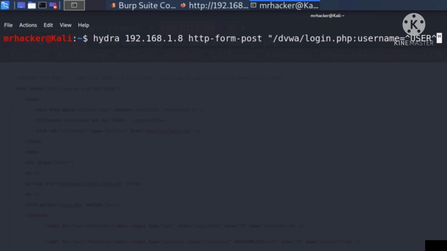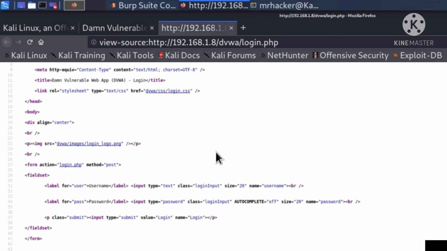Now, to separate the username field from the password field, we use this sign right here. So specify this sign, and then after it, we can specify the password field name, just like we did right here. So let's go and find the label for the password. Here it is. And the name for the password field is simply just password.